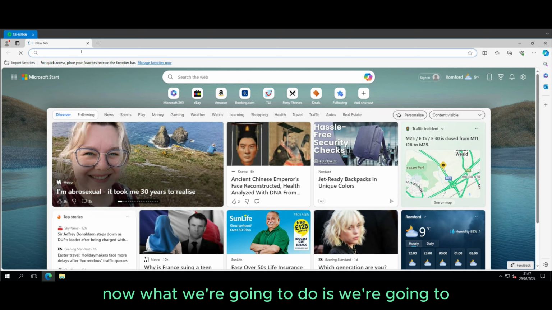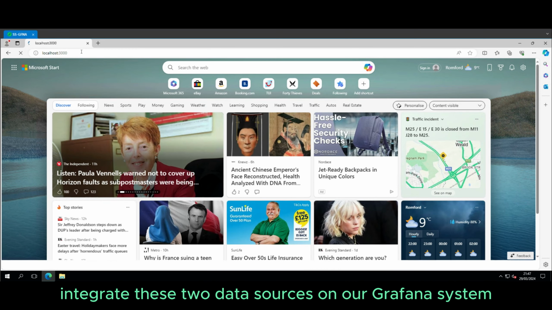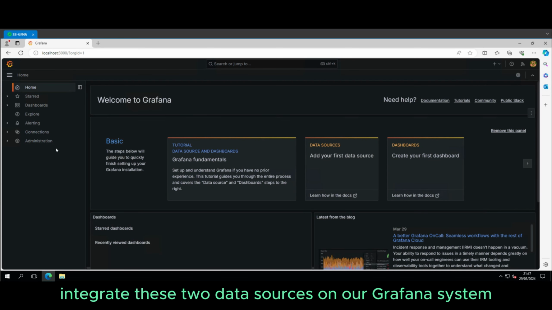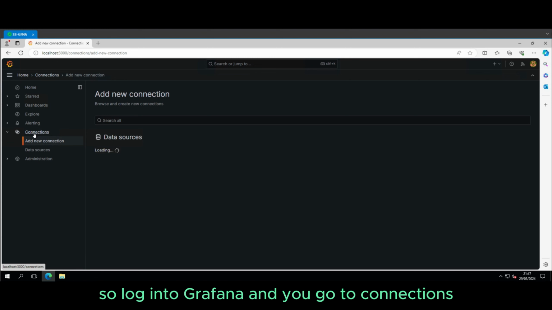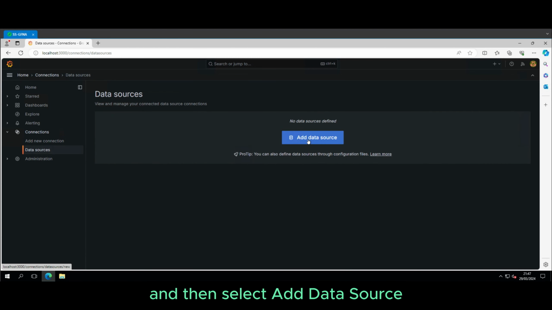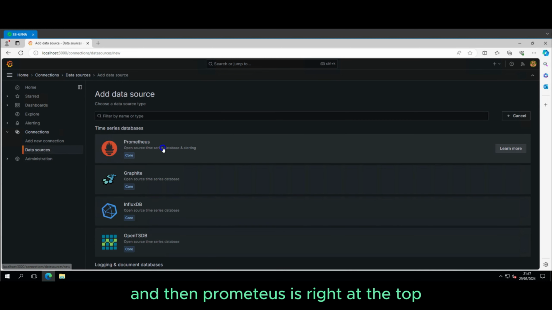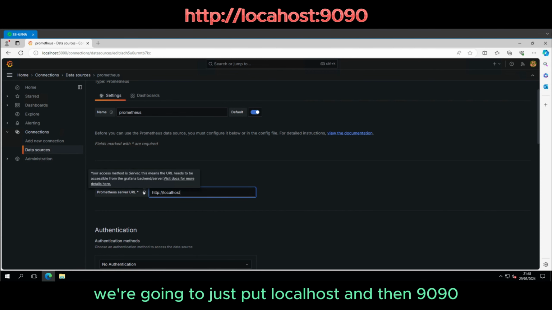Now what we're going to do is integrate these two data sources on our Grafana system. So log into Grafana and then you go to connections and then select data sources and then select add data source, and then Prometheus is right at the top. Because we've got Prometheus installed on the same server as where Grafana is, we're going to just put localhost and then 9090.